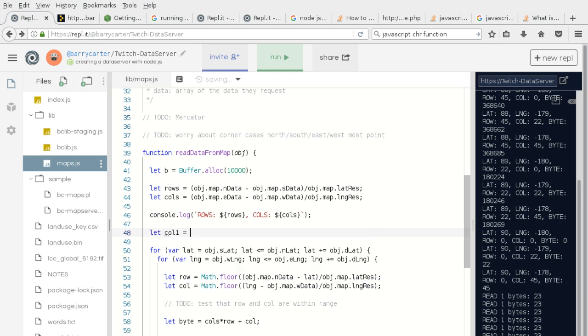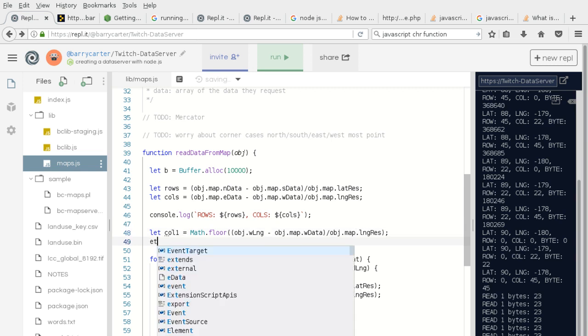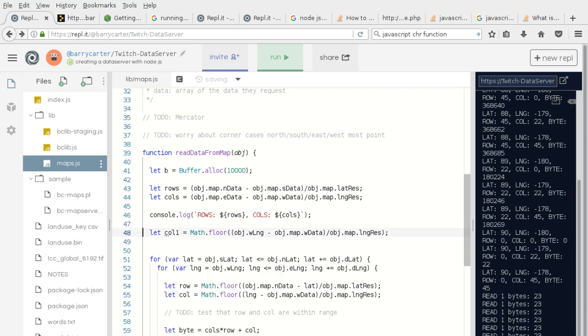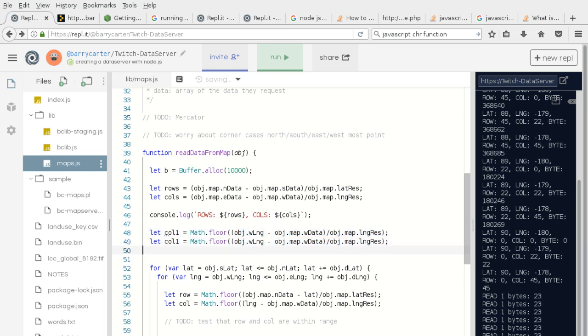Call that call one. And call one is going to be this thing for the westernmost requested longitude. So here, when LNG is obj west longitude. Okay. Call two is going to be the same thing, of course, with the eastern longitude.